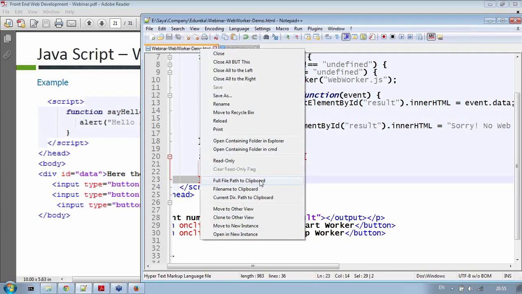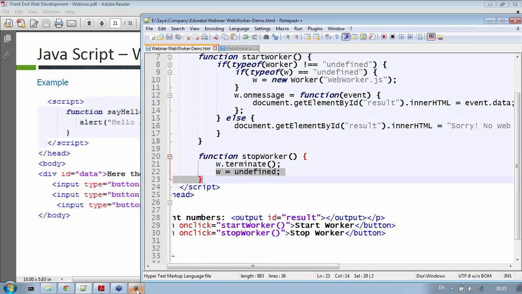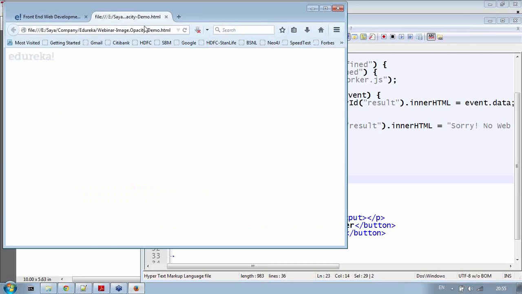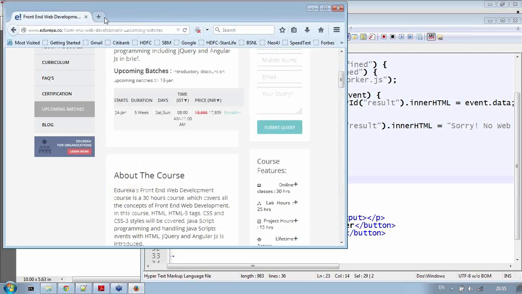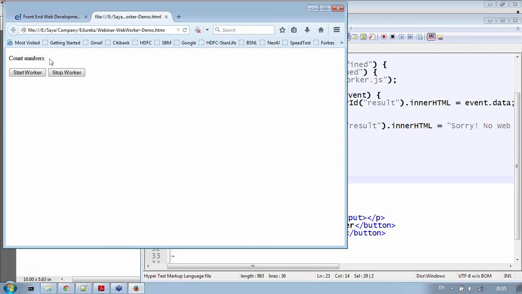I'm copying the full path to the clipboard and rendering it in the browser. You can see here count numbers, and next to it nothing is displayed. I'm going to start the web worker. I'm clicking on start worker. You can see the number is changing every 1 second.